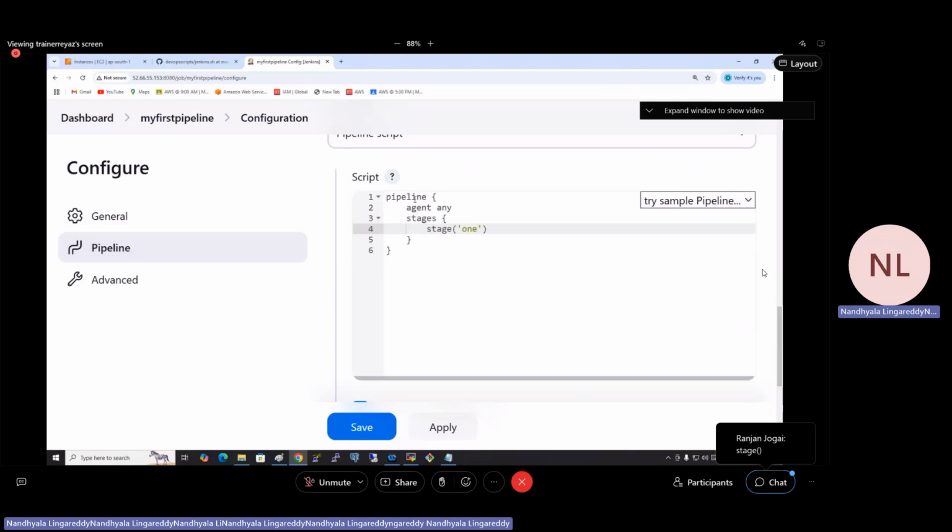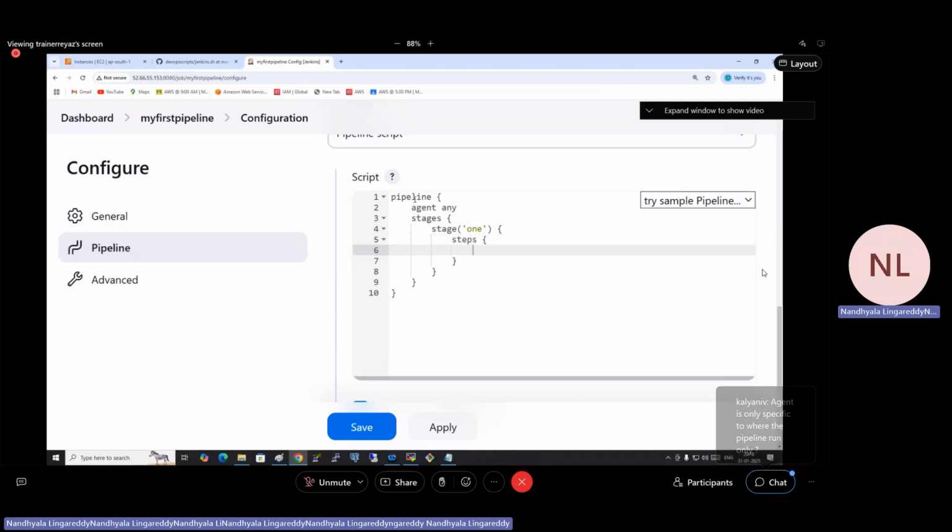And then I call it stage 1. You can write any name, anything, right? Space and then again braces. And then here steps and then braces. And then here you can write any shell commands. So what is the shell command I'm using here? Touch file 1.